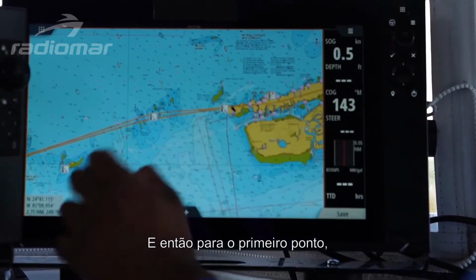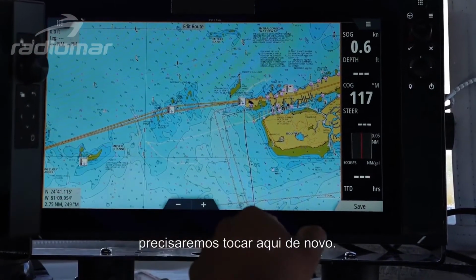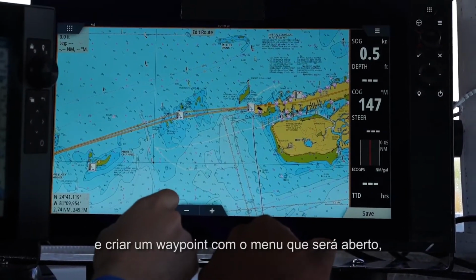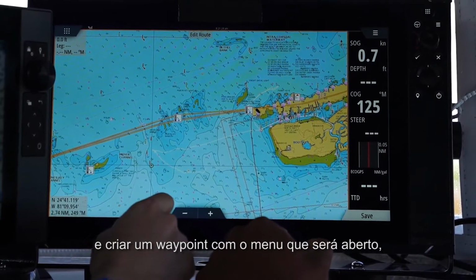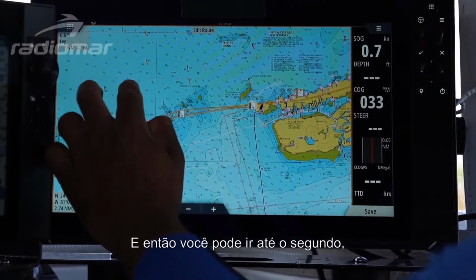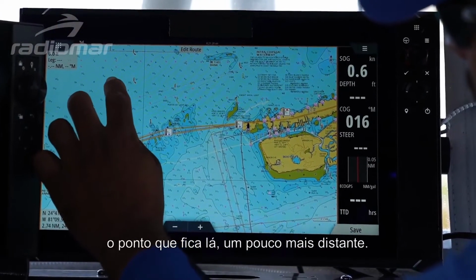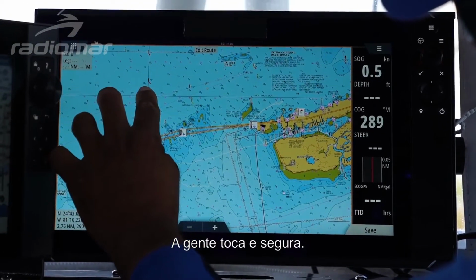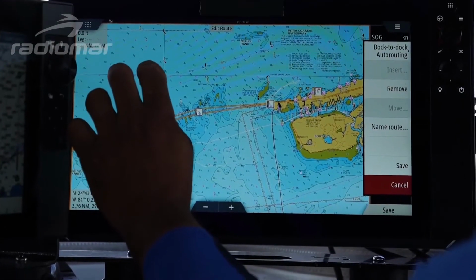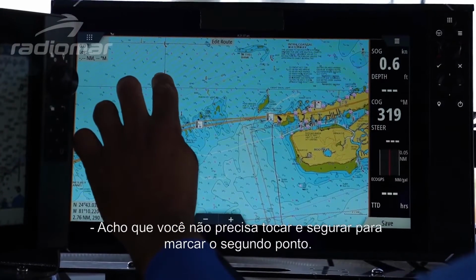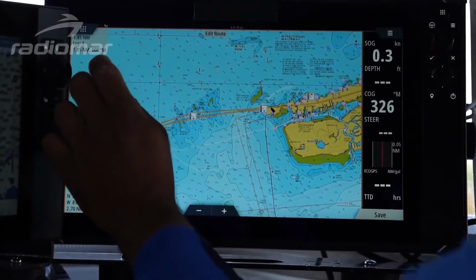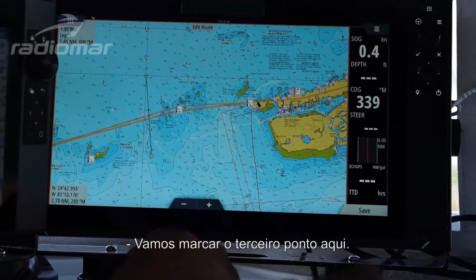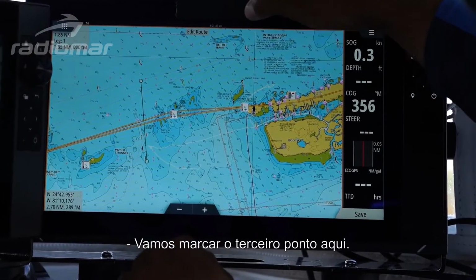New route. Okay. Yep. So the first point, I think you have to touch on this guy again, and there's our first waypoint. And then you can go to the second one, which is out there in the 10, 11 feet, I think. Somewhere around here, he said. Press and hold. Yeah. I don't think you have to press and hold when you're putting the next point. Okay. And then you should be able to draw to the third point. And then the third point right here. Yep.